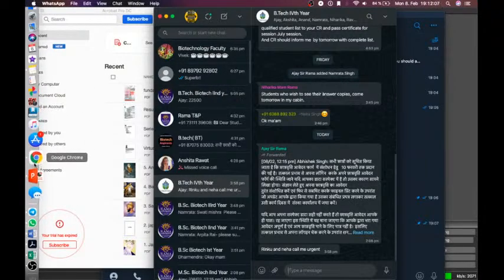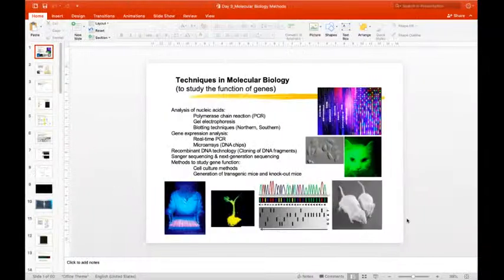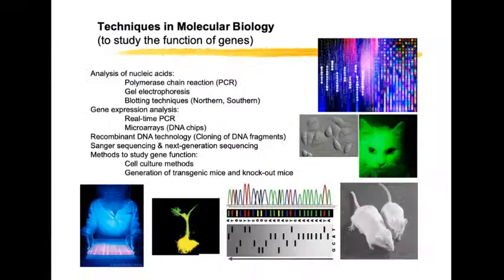So today we will deal with the basics of molecular biology techniques. We try to cover as much as possible. If some are left, we will try to do them tomorrow.